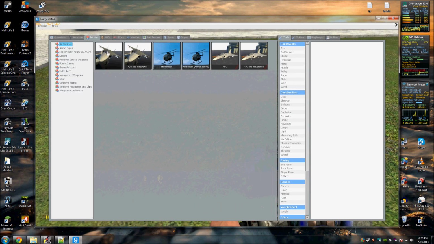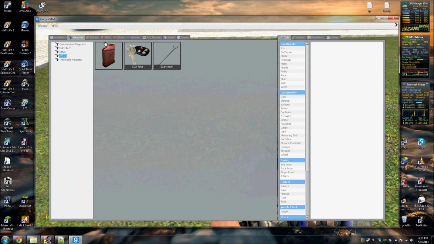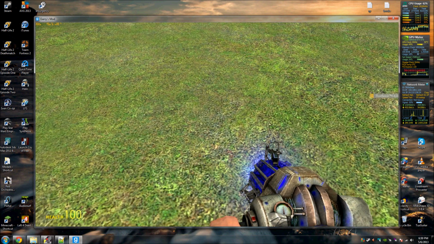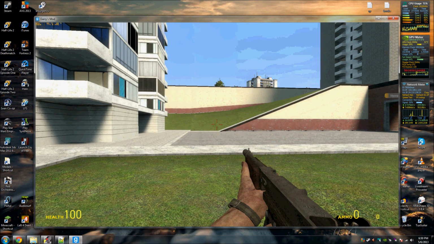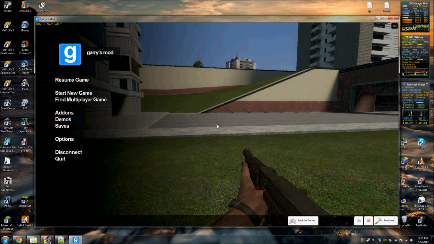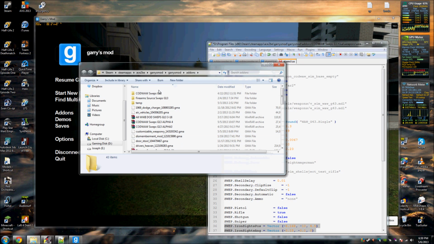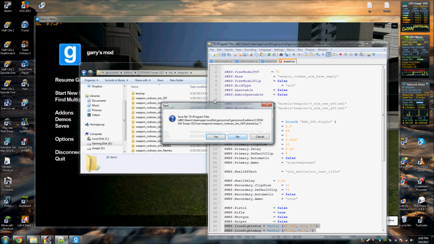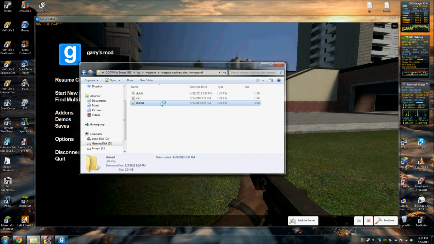So simply to do this, you will spawn your weapon that you want to fix, which I'm going to do right now. So I got my nice little Thompson right here. Now, if I want to modify this, what I'm going to do is open up my code first. Number one thing, because it's a good idea. So I'm going to open up the Thompson.